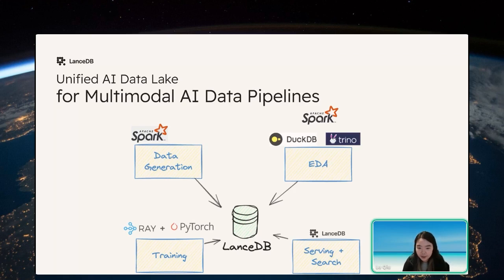And you can use Ray and PyTorch on this dataset for your training workload, to quickly stream all the information that you want to your training workload in the order that you prefer. Because it can also support images and videos, all kinds of AI datasets. And you can also use LensDB for the serving and search workloads, like similarity search for RAG and also SQL search directly.